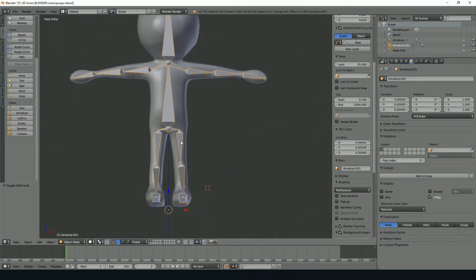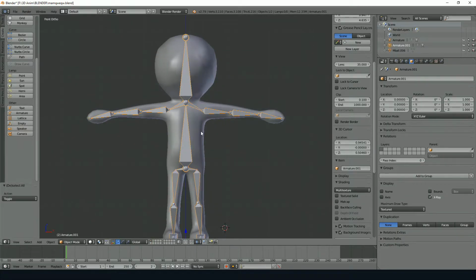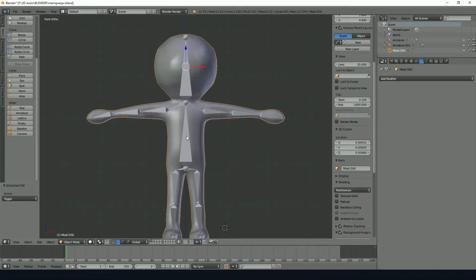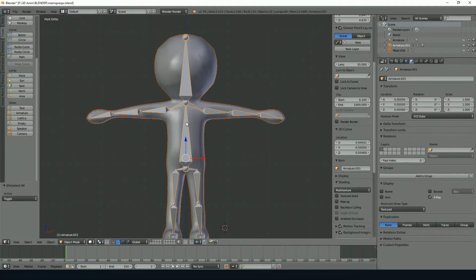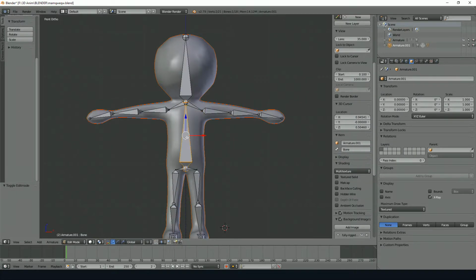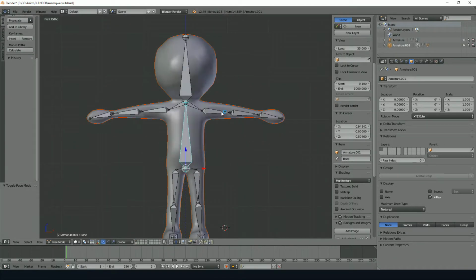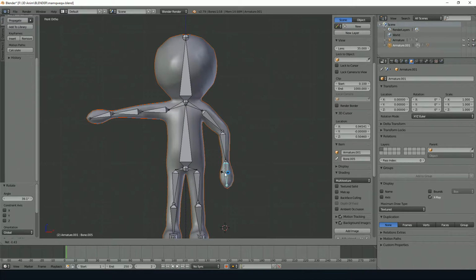Okay. So now that we have done that, we do parenting. So right click the child first and then hold Shift and select the parent. The parent is what's going to control the child. So we're going to parent it with Control P with automatic weights. And boom. And if you go to pose mode after selecting the bones, you could control your character now.